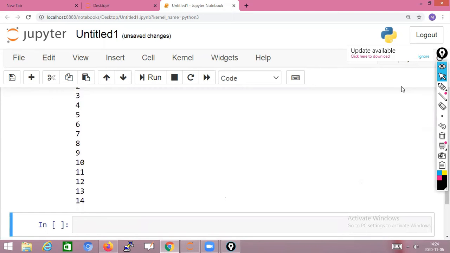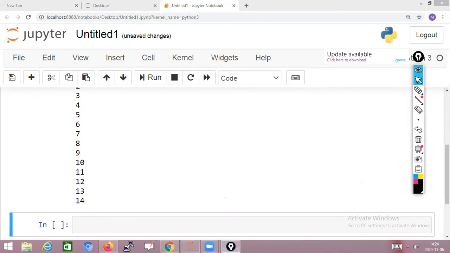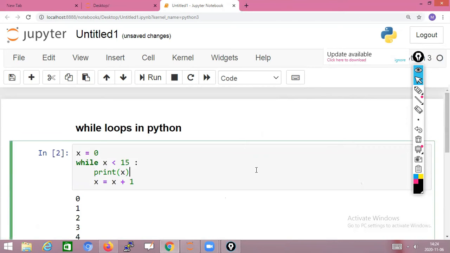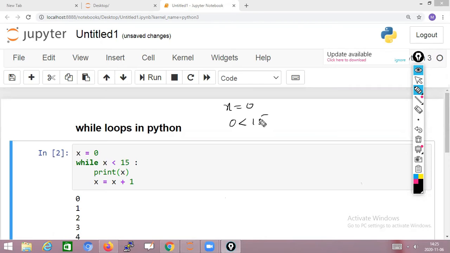Now we'll see what happened in this loop. First x equal to 0, it will check 0 less than 15, the condition is true, so it will print x. Print x means it prints 0. Then x equal to 0 plus 1, so the x value is 1.